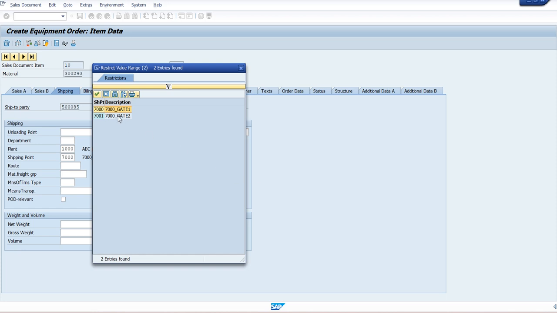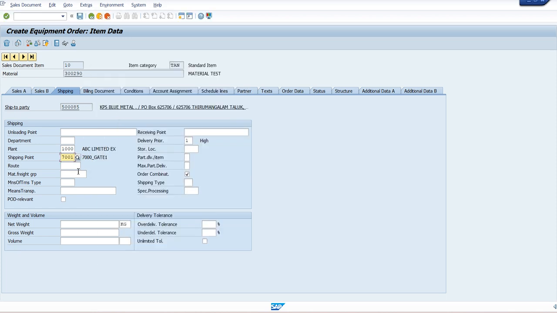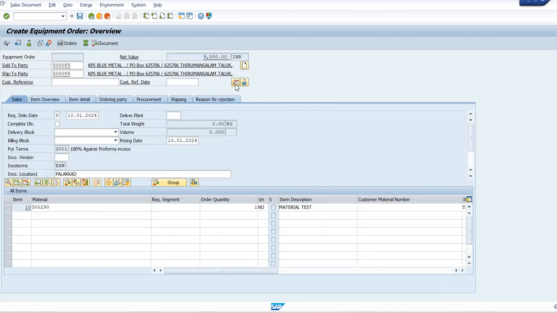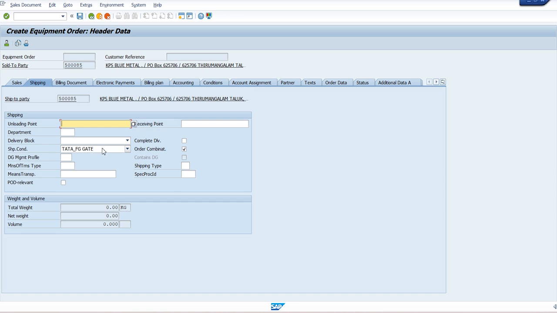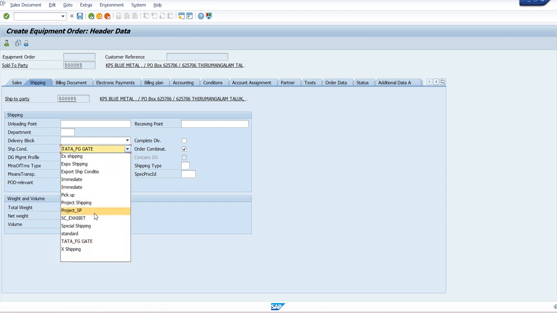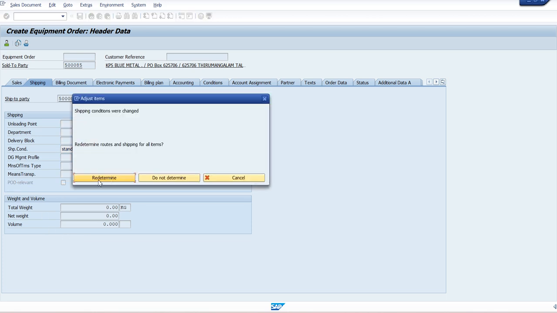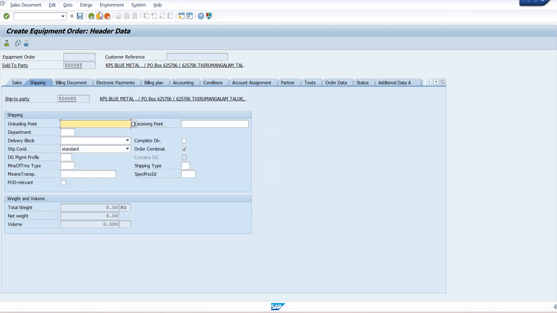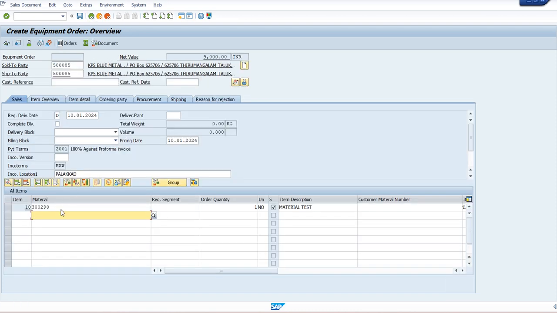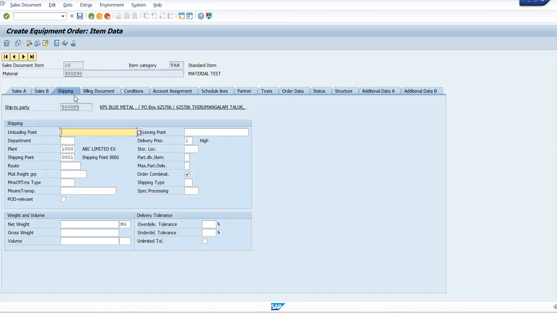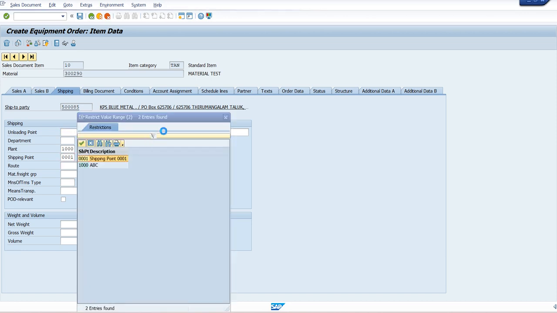So now I can choose the second one also. You can see I just chose the second one. The second one has been taken because you have given the manual option to be chosen. Same thing, if you want to change the shipping condition also, you can change it. For example, I'm just changing this to the standard condition. The entire thing will change. You can see redetermine. If you go there and check with the item level, you can see it has completely changed.